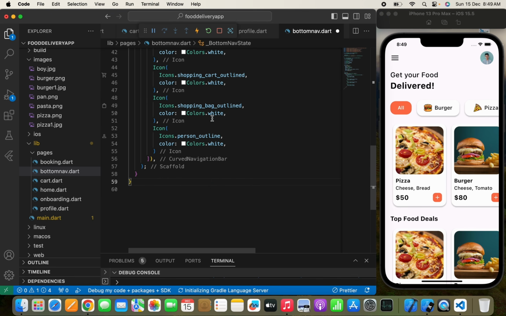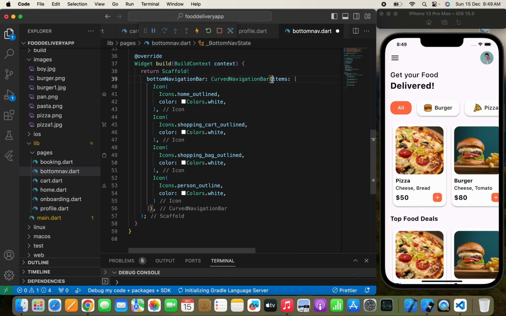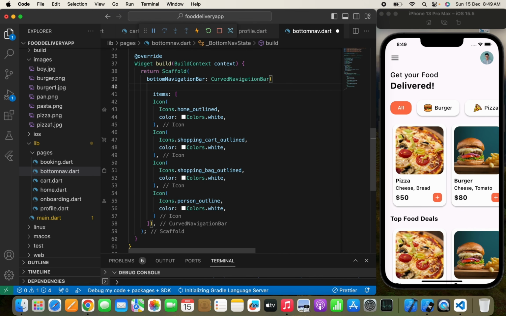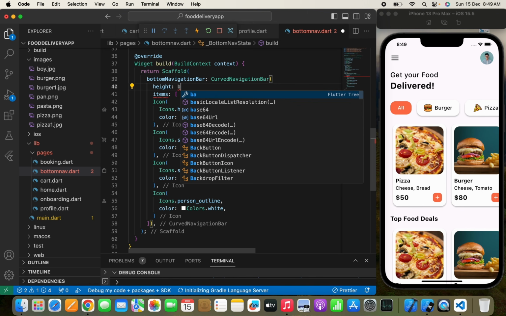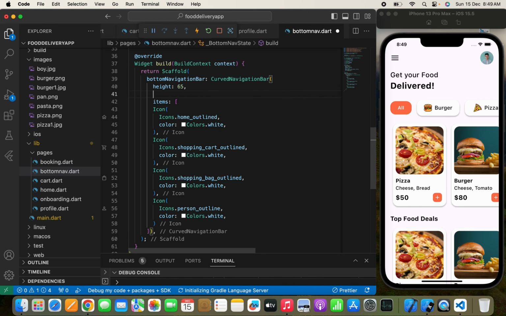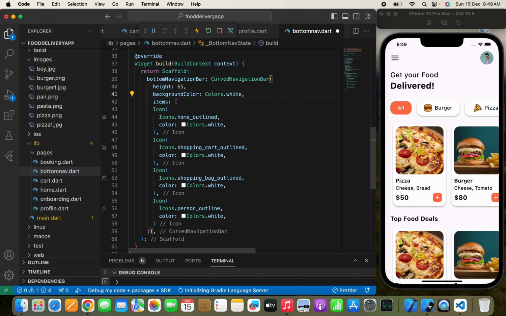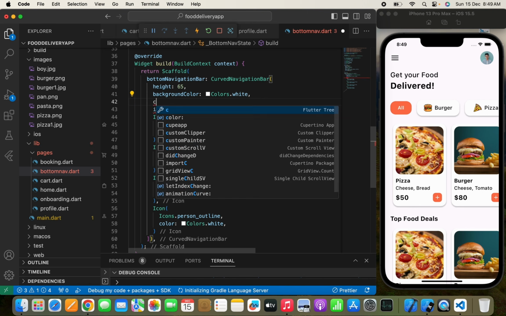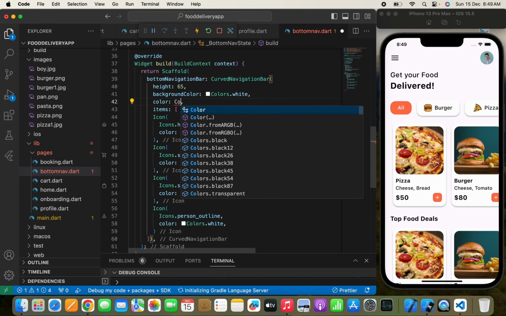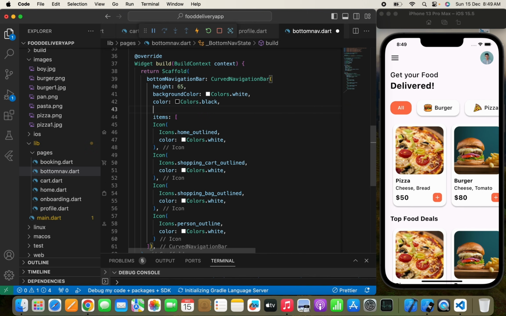Now let's pass the main thing, the functions over here. First I'm going to pass the height, how much height I want to show for this curved navigation bar. The background color, wait a second, and we'll pass the background color Colors.white, and the color will be Colors.black. I hope that I'm writing the correct color over here. I will see that once we run all this.